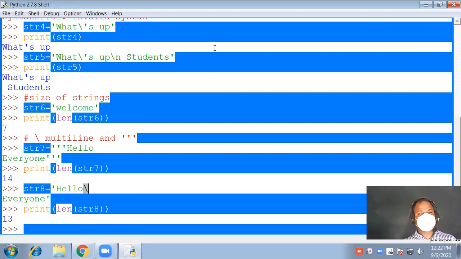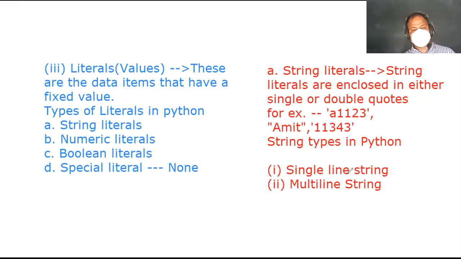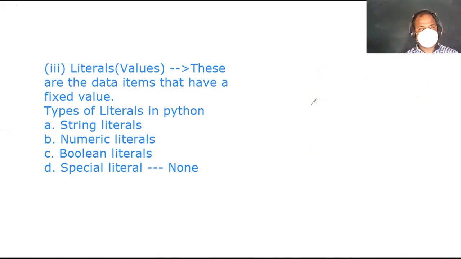So now come to the next topic for today, sharing the whiteboard. Single line string and multi-line string, that is over. Now I think it is done. So better we erase it, take another, and just type it here.